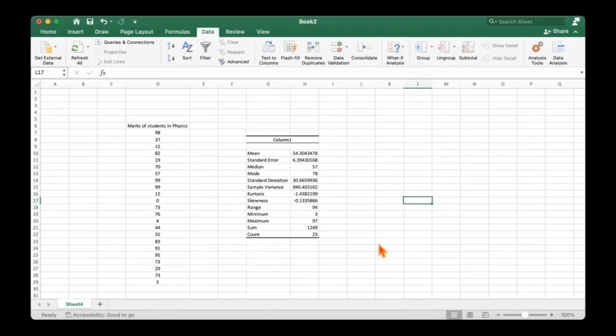Kurtosis is just a statistical measure that describes the shape of a distribution. Skewness also just tells about the skew, but usually we don't work with these terms whenever we play around with the data. Other than that, the mean of this data is about 54. So the average mark of a student is 54, and the error is how much it varies from each other, and the median, the centermost value, is 57.